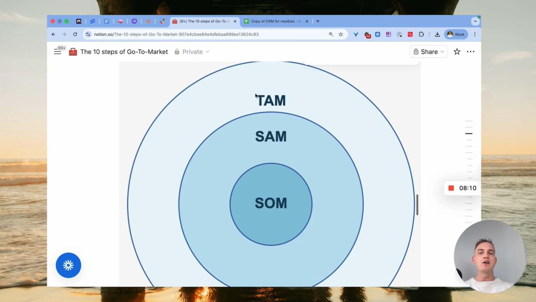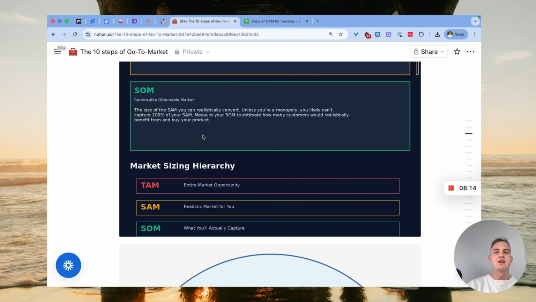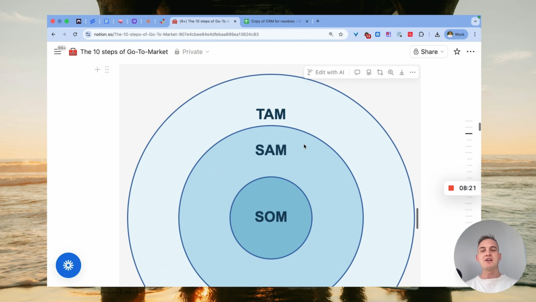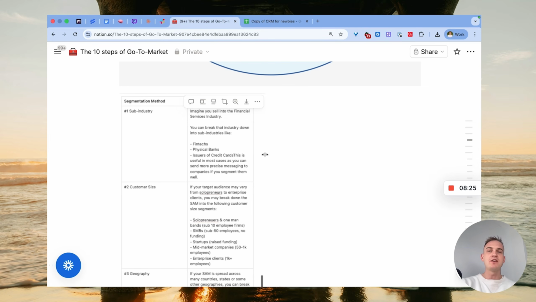So this is how it works. You have your TAM, you have your SAM, and then you have your SOM. The SOM is not particularly important, because it's the part of the serviceable available market that you can realistically convert. For the time being, we just need to define the serviceable available market. Typically, the way you define it is by picking the industries and breaking them down into sub-industries.